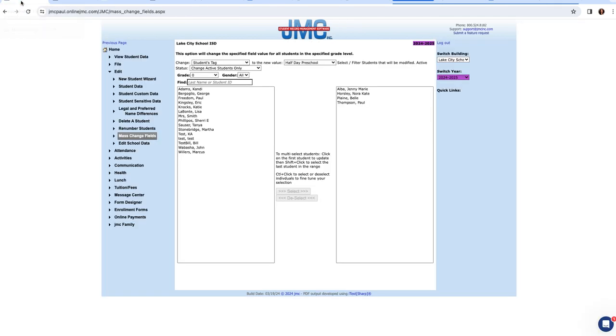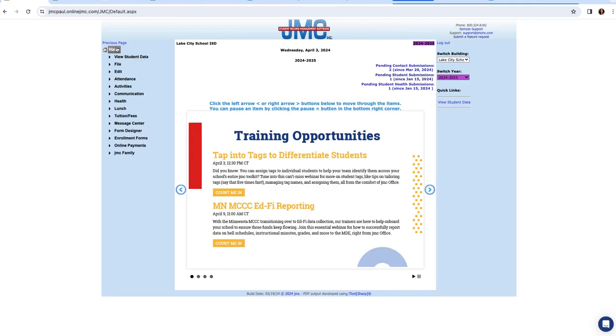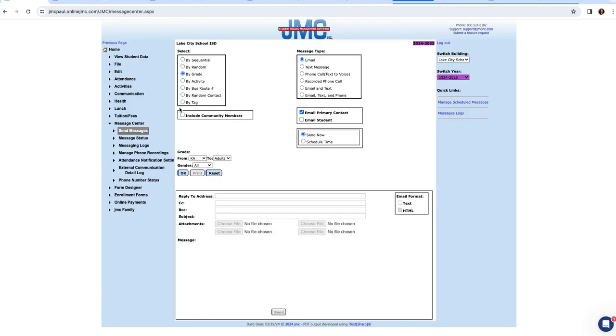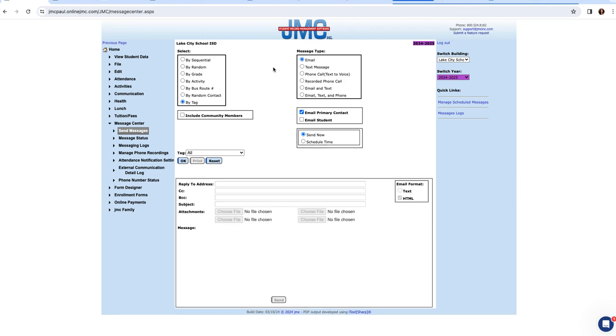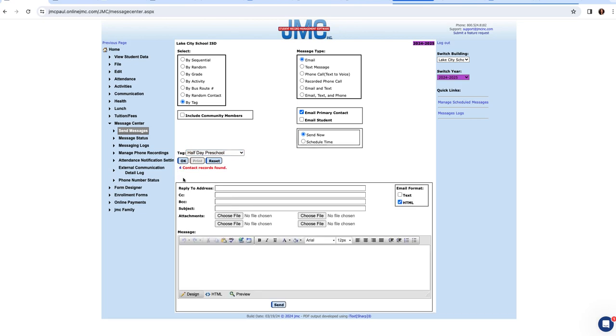And we'll take a look at a couple ways that you can use tags in JMC Office. So we'll start here by going to the Message Center. So Message Center, send message, and I want to filter my recipients here by tag. So I'm going to select by tag if I was to email them, and then I select the tag that I want. So maybe I want to look at those half-day preschoolers that we were just associating those tags with, and I can email the primary contact. In this case, I probably wouldn't email students if they're preschoolers, and then once I click OK, I would see how many contacts were being sent that message.